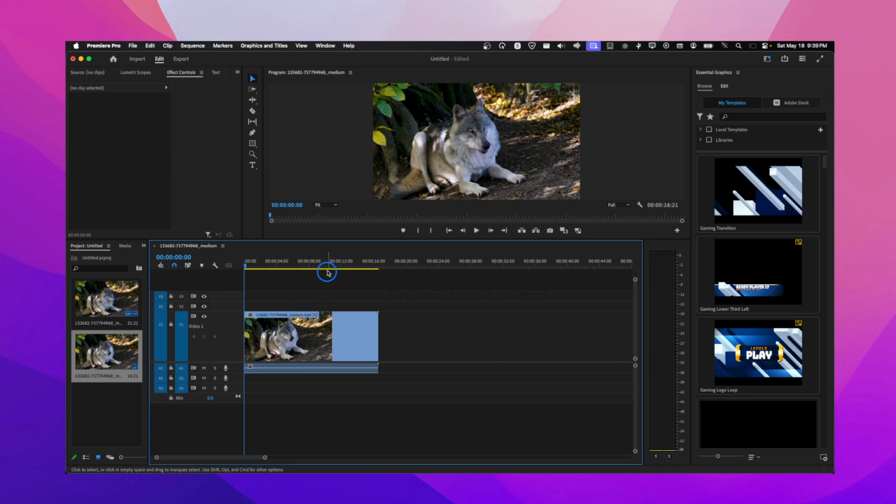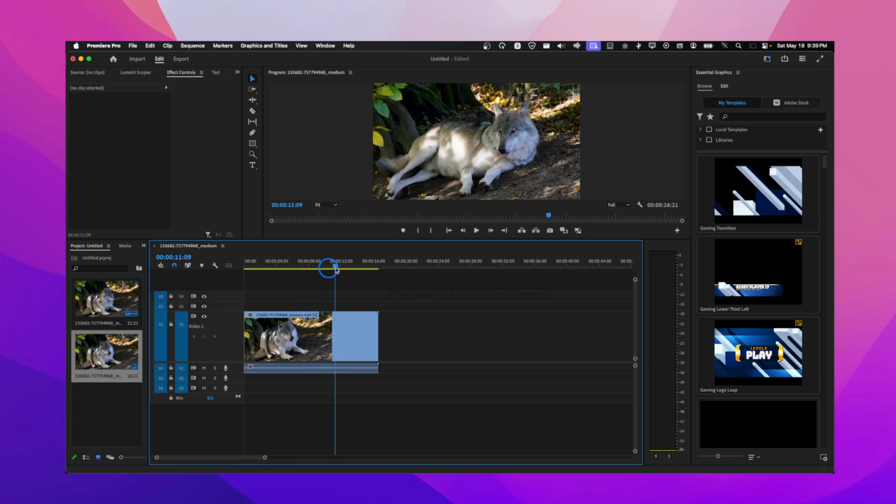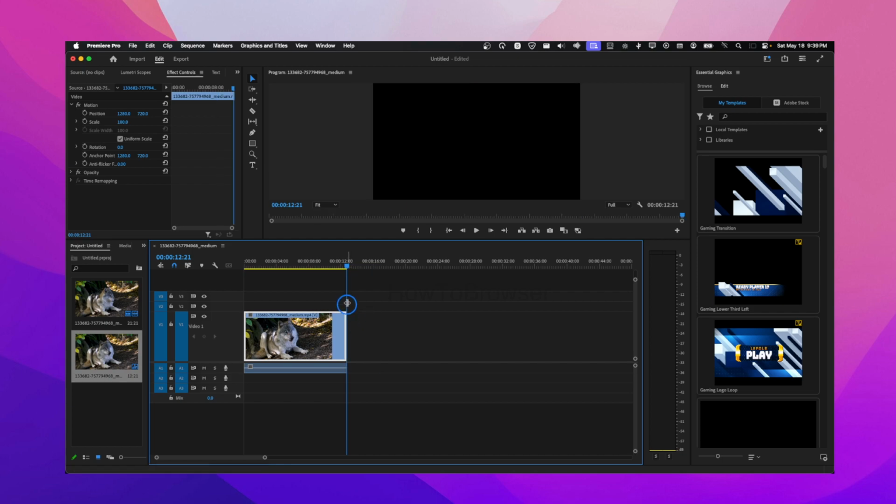Now, if I want to remove this next portion, right about here, I'll press W. Now it removes that portion as well.